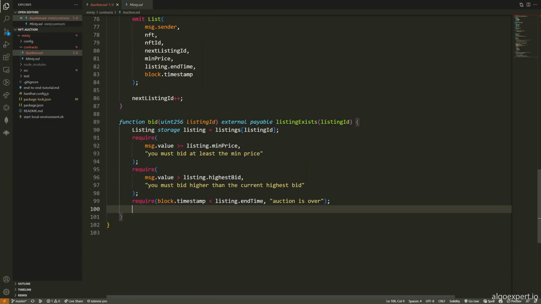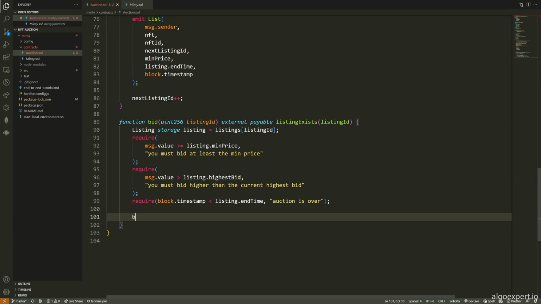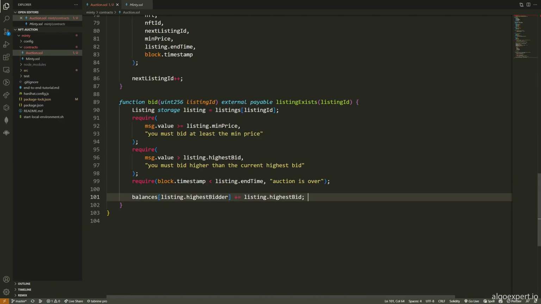Now that we've done that, we know that this user can actually make this bid. So the first thing we need to do is take whatever the current bid was, and allow the user who made that bid to withdraw that bid. So we're going to say balances at listing.highestBidder plus equals listing.highestBid. Very important to do plus equals here, because there could be multiple bids. So we don't want to be wiping out previous bids that they could be withdrawing. We need to add to the balance whatever it was that now they can claim, right? Okay, so that's what we have for that.